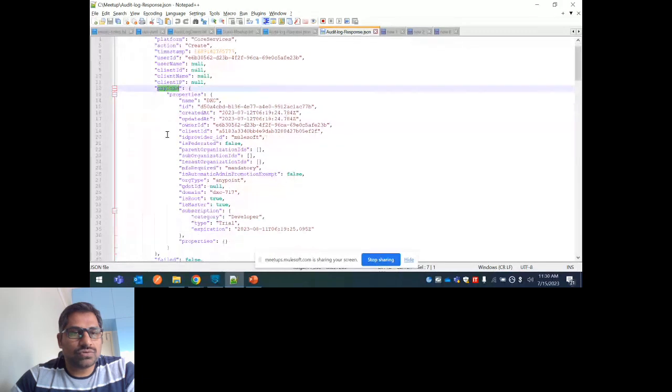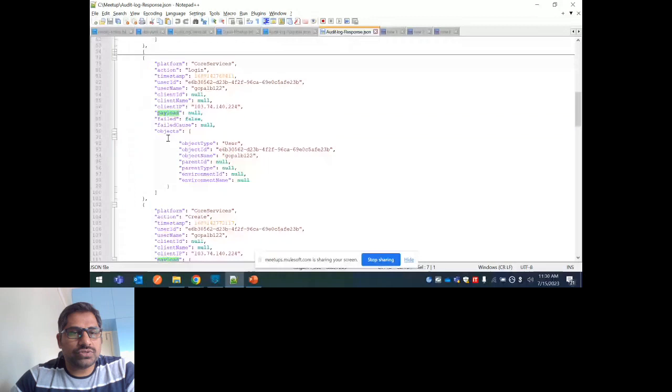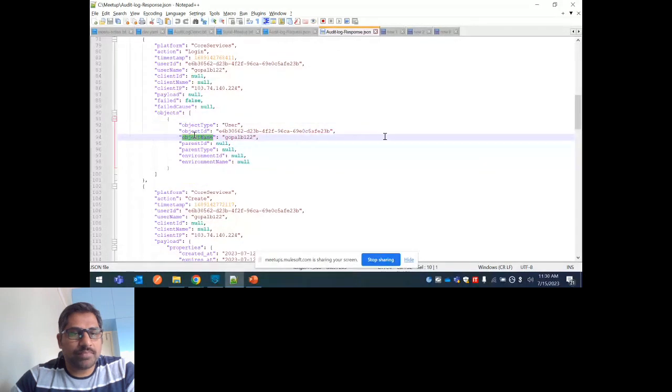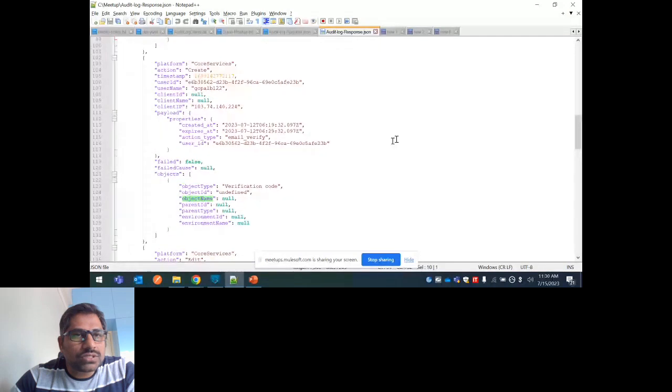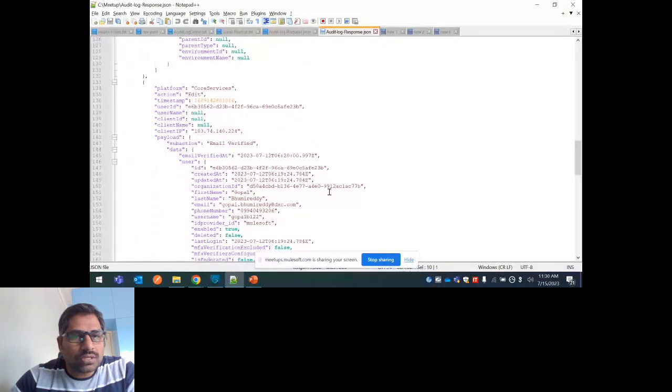If I go to some different logs, we will have a different one. Here the object type is user, and here it is showing the object name. This is something like verification codes. Initially, when I logged into my trial account, it asked me to do an email verification, right? So that's why this log is coming.